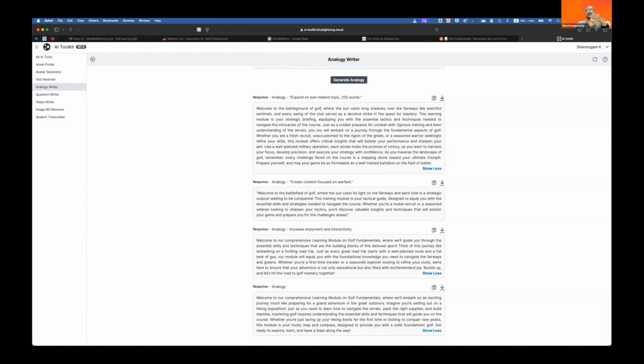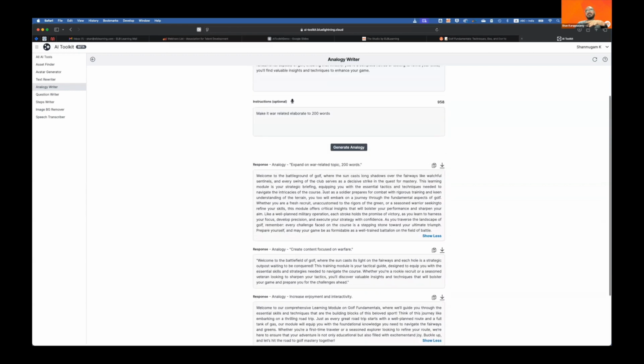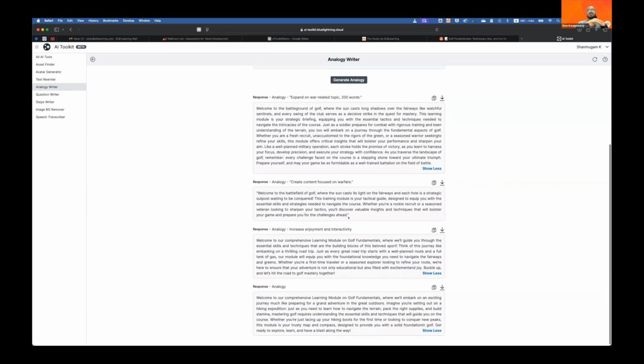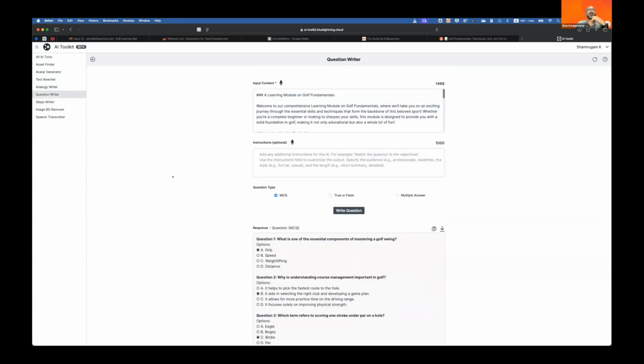Let's say you created something but you're not happy with it, and you want the one you generated before. We are maintaining the history, so you can go and select something that you like. You can copy this and paste it somewhere else. So analogy writer is another tool that is available. Then the next one is question writer.